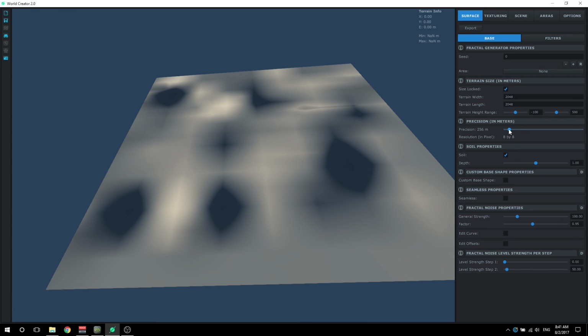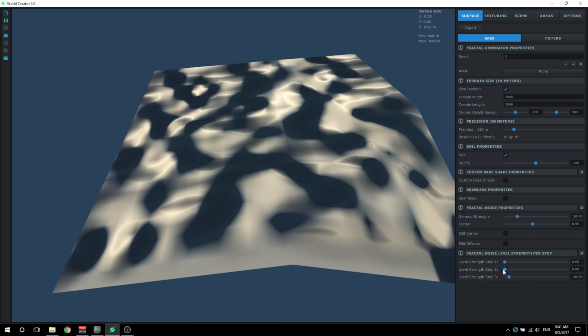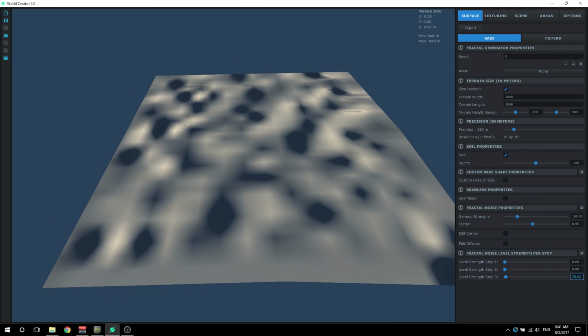So let's show you the next one. The precision level of 128. But let's half 50. Let's take level step 2 down to 0 and level step 3 to 25. And what do you get? Again, you see the same detail, but at a much finer precision.